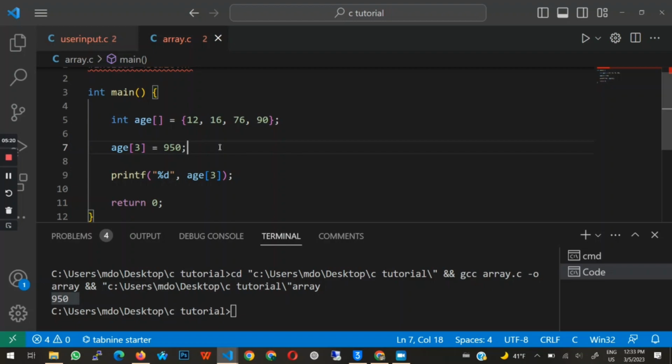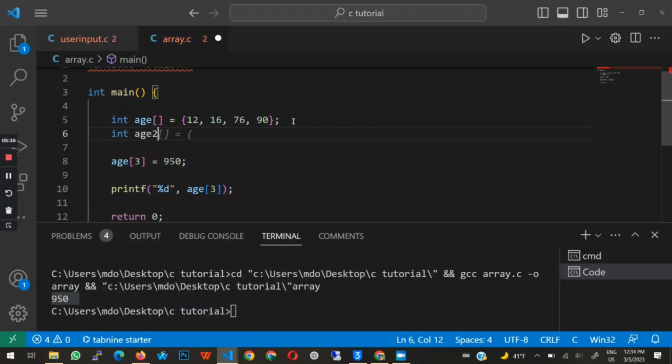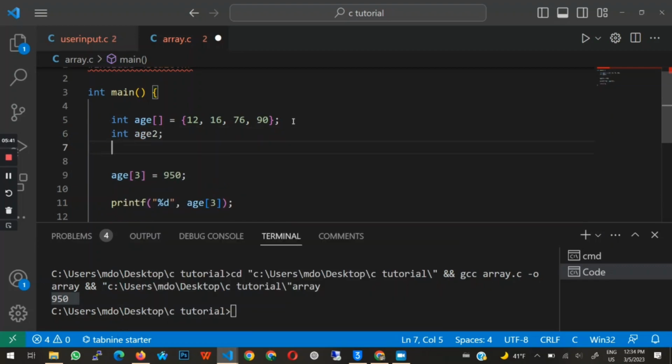Arrays are very useful as they are used to store large amounts of data. For example, imagine I wanted to store these 4 values. Another approach would be to store each of them in different variables. I can come down and say int age2, and I can also say int age3, and then equate all these ages to these other variables. But since there is a way to store all these values inside one variable, the best way to do it is using arrays.